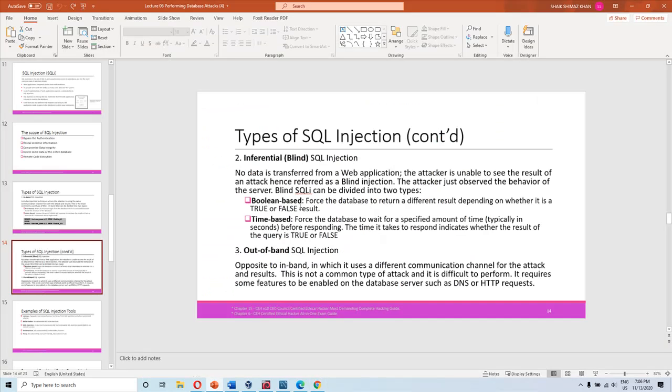So this attack is called blind SQL injection using the Boolean based methodology. Another one is called time based inferential or blind SQL injection. This injection would make the database wait for a specific amount of time before it responds. From this behavior, the adversary is able to understand whether the result of the query is true or false.